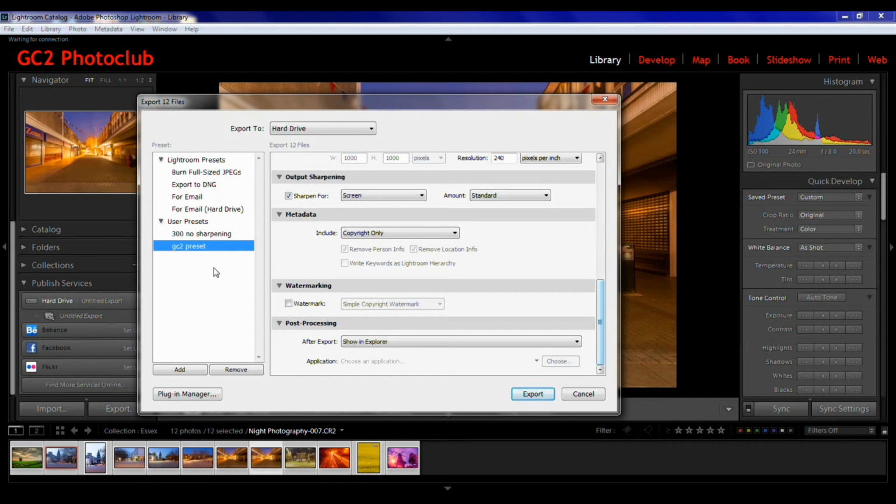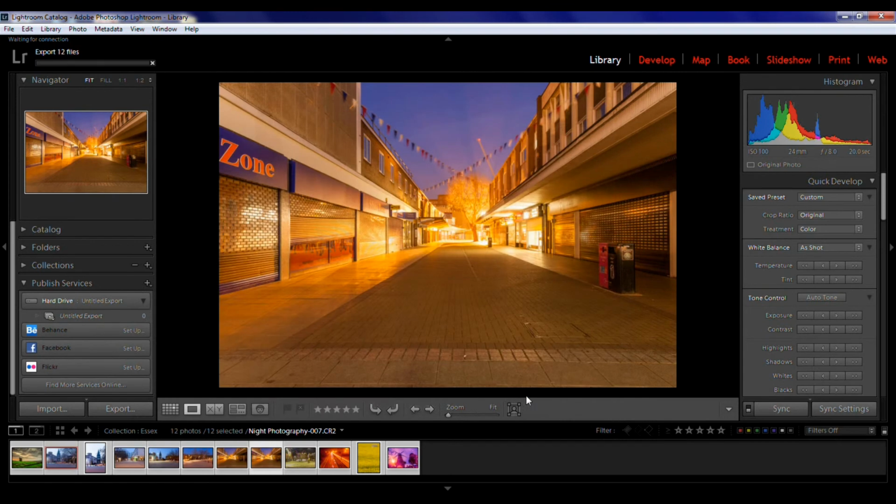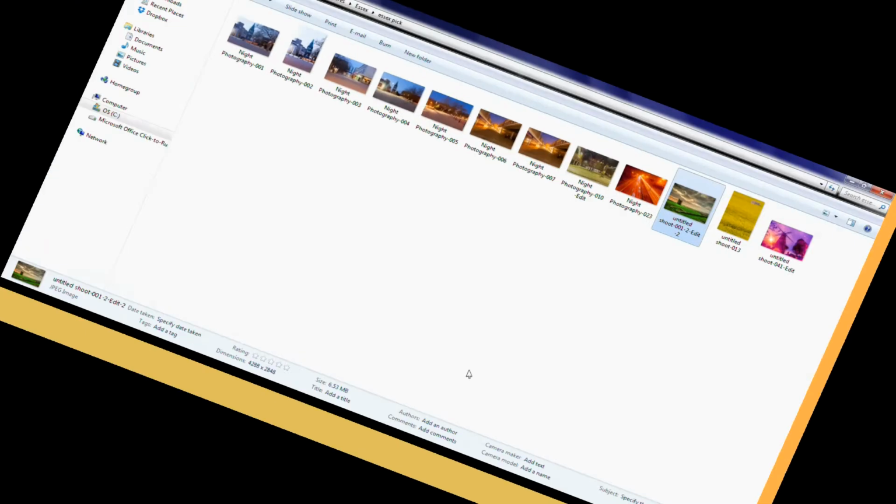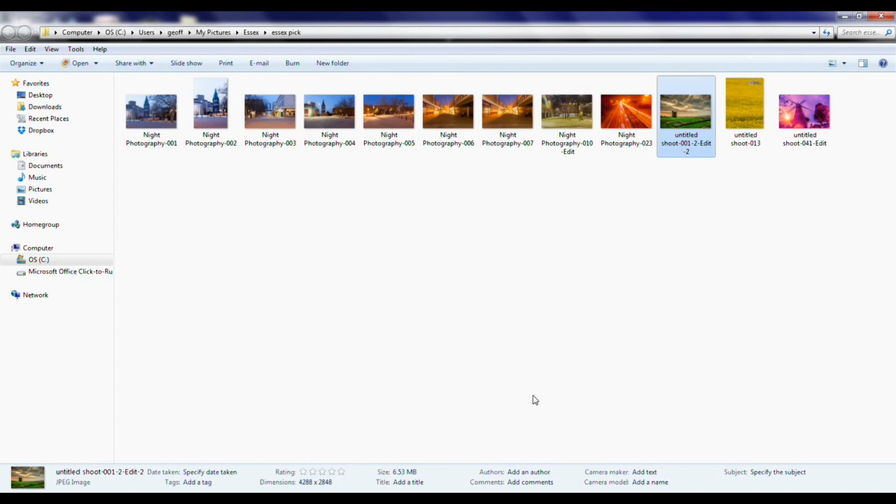Finally, click on the button titled Export at the bottom here, and Lightroom will export your images to your chosen destination using the options or presets that you have selected. As I checked the box Show in Explorer after export, my images are now displayed in my computer's folder and I can check that they've been exported OK. That concludes our look at how I use Lightroom's export dialog to export my images to my computer's hard drive.